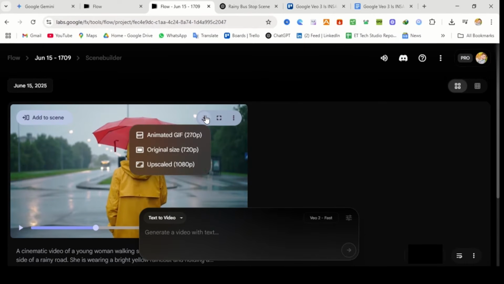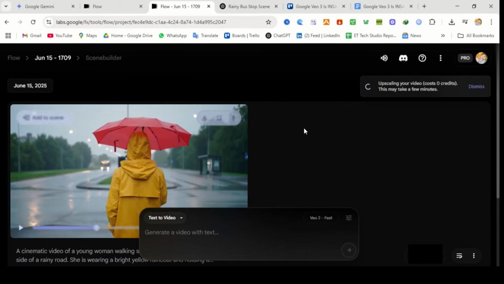Flow gives you a few format options. You can download the video as a GIF or in the original version. If you want, you can also upscale it to 1080p for maximum quality.